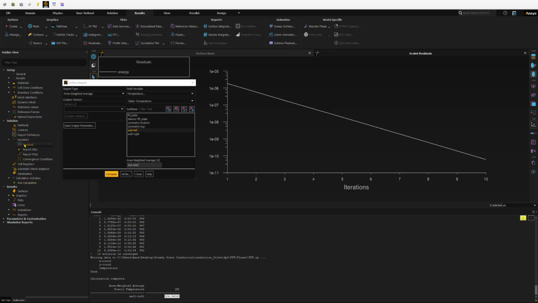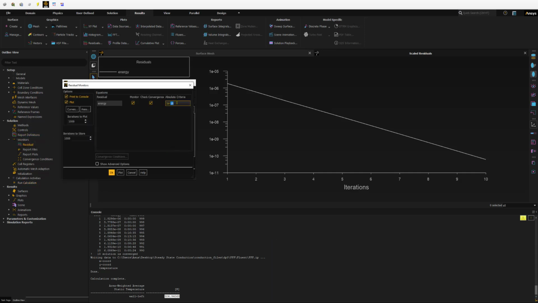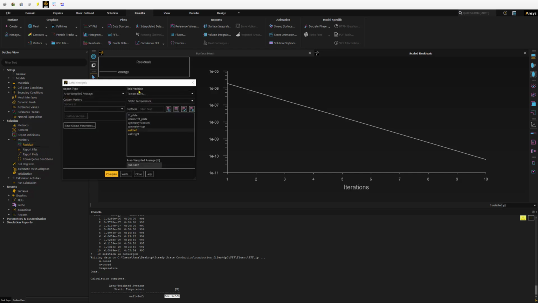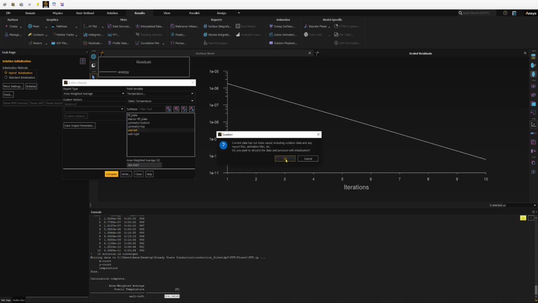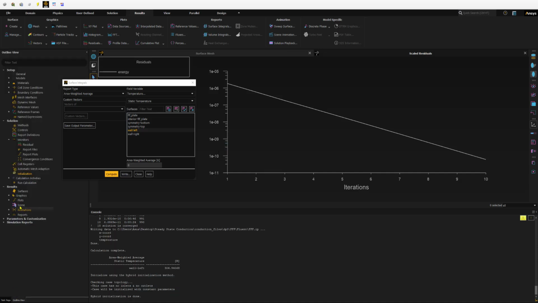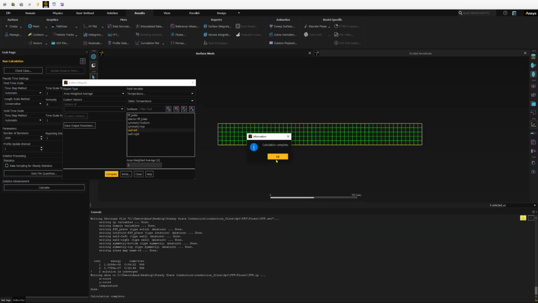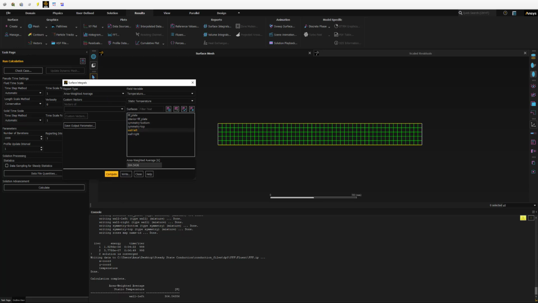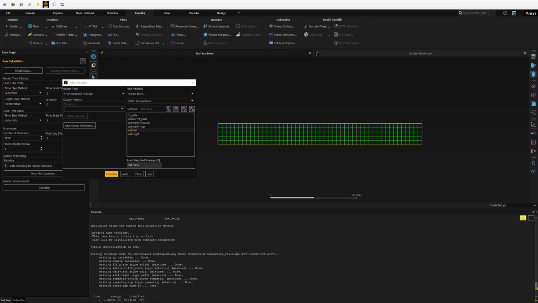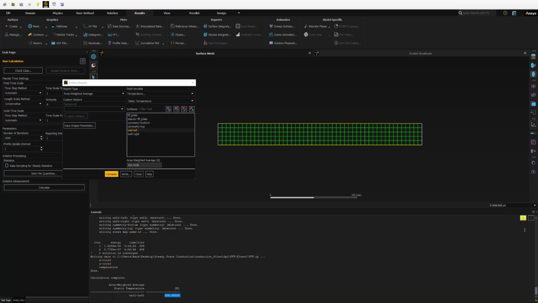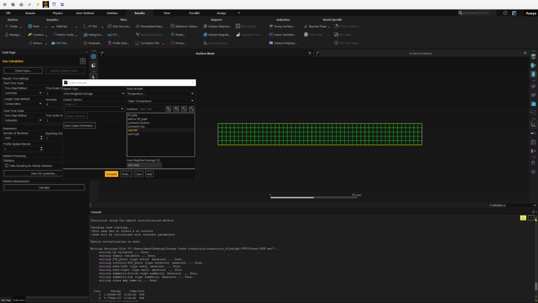So if I go again to the residual and change this one to 6 and press OK, and then initialize again and run calculation. So after the convergence, I can compute again. So this time you'll see this value is a little bit less than the previous value.